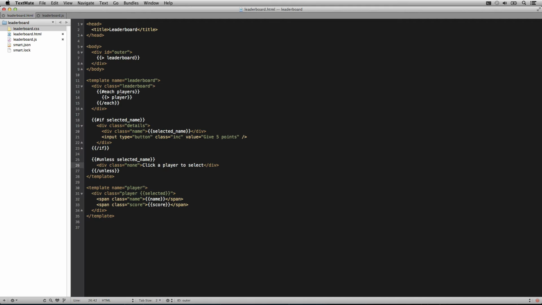Alright, so the next thing I want to do is explain how Meteor does its templating. You can see that in this example, there's only two templates. There's the leaderboard and the player template. So now that we understand that this application conceptually has two views, two templates, the leaderboard and the player, let's dig into the code a little bit.